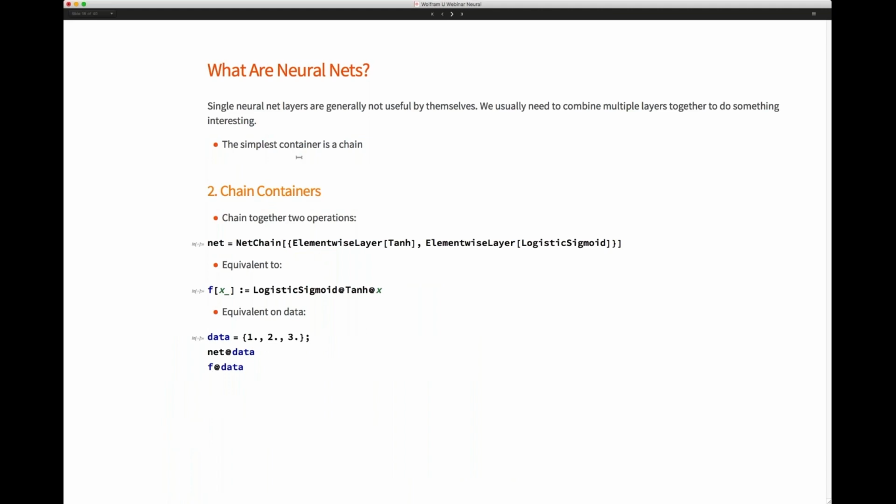So one of the main ideas of neural networks, or deep learning, is that you want to have a long, deep set of transformations that allow much more complicated behavior to be learned than just single layers. So the first container type is a chain. This is very simple. A chain is simply a sequence of operations, a linear sequence. So it has one input.